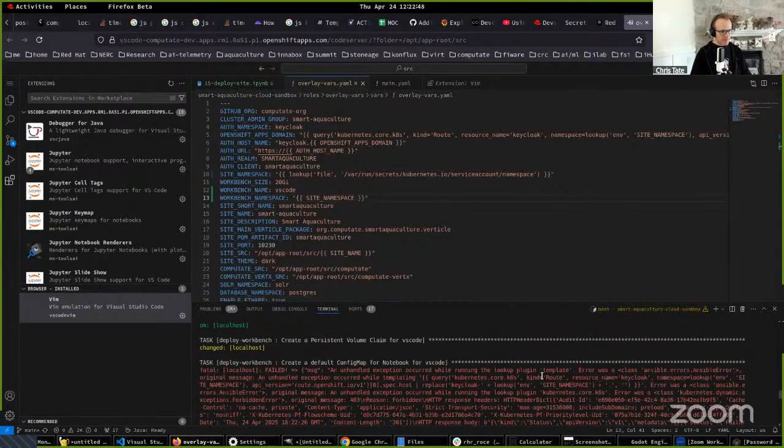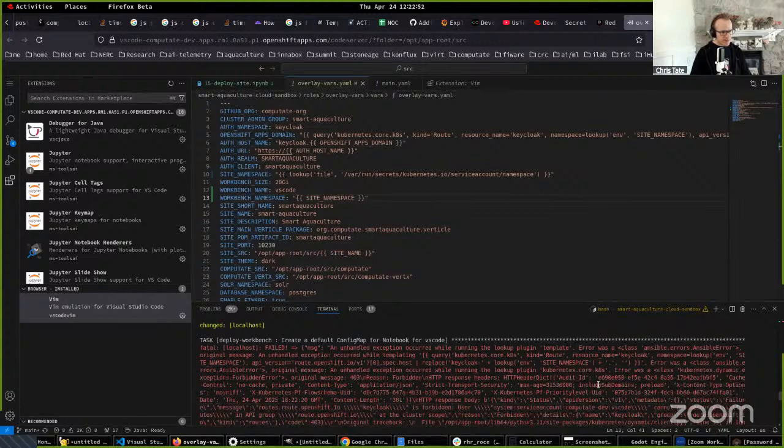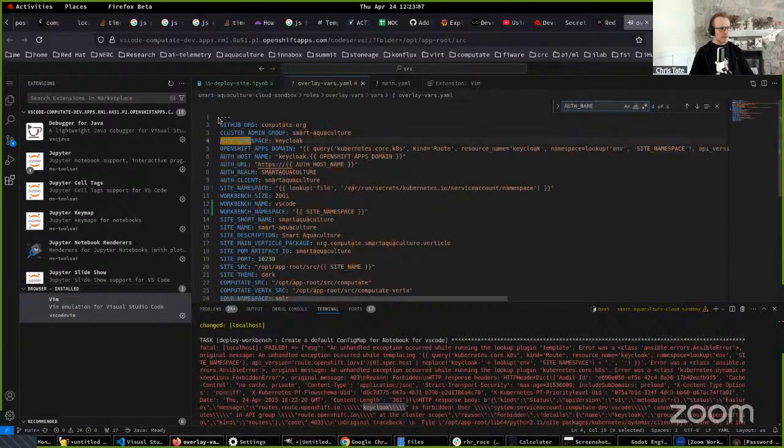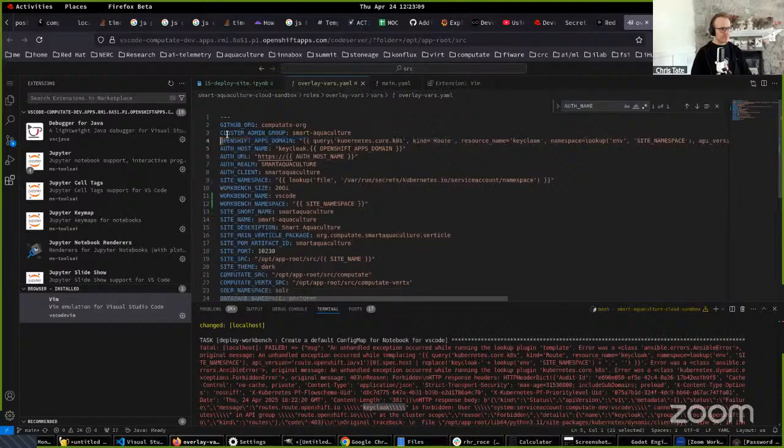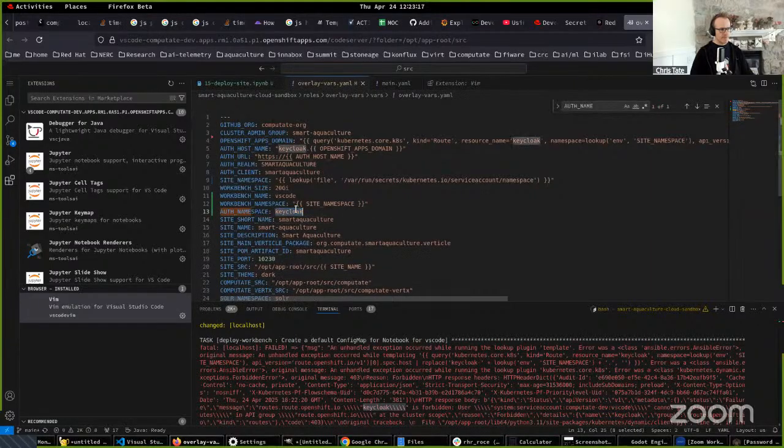Create a default config map. It says cannot get resource route in keycloak. So I have the auth namespace wrong. Oh yeah, that's not right. Let me move this down here to there. Site namespace.